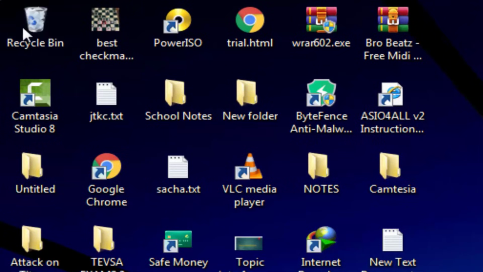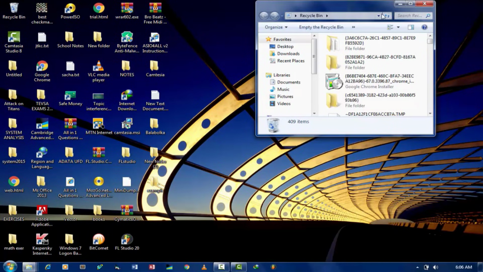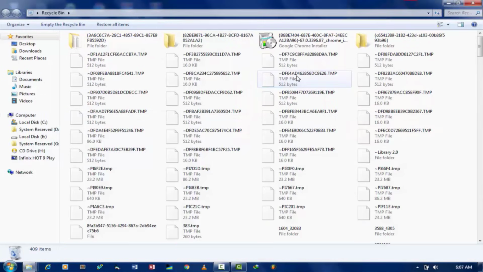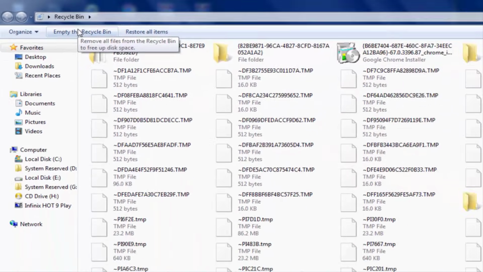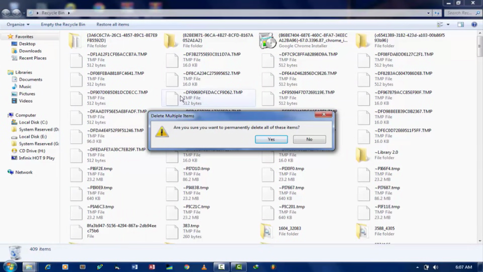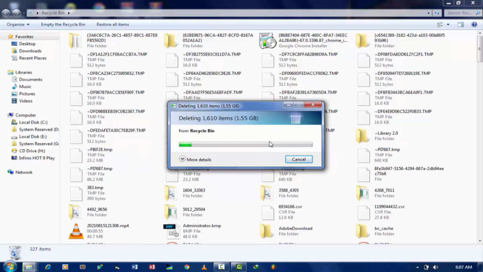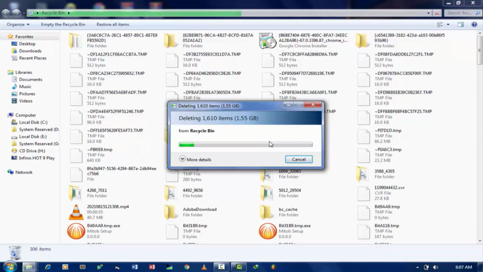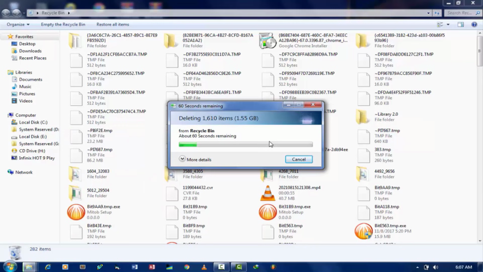Search your computer for recycle bin and once found, click on it. Locate where it's written empty the recycle bin and click on it. It should take a while depending on the amount of files you need to delete or amount of files located in your recycle bin.